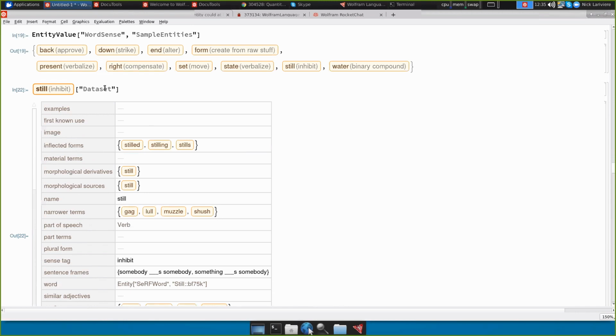And I don't think we can guarantee any stability of word senses, not least because language evolves and so on. Yeah. So we thought of, and by the way, those sentence frames need to be in a much more computable form.